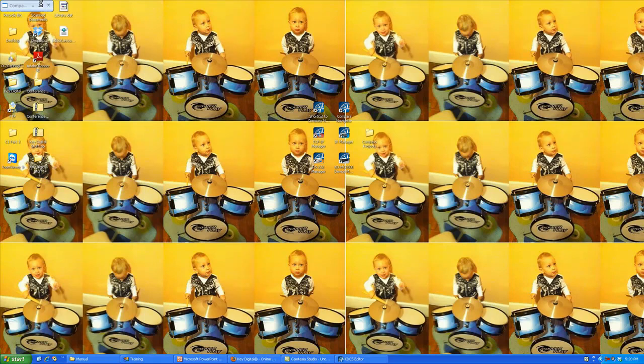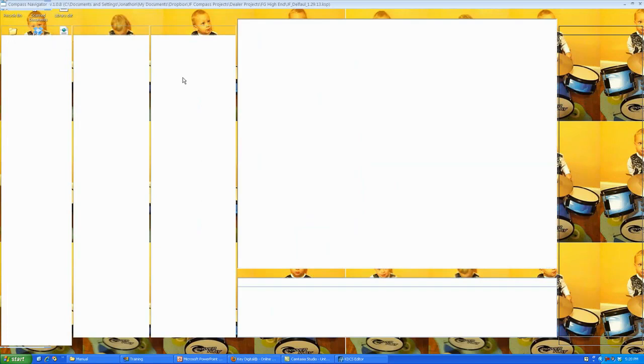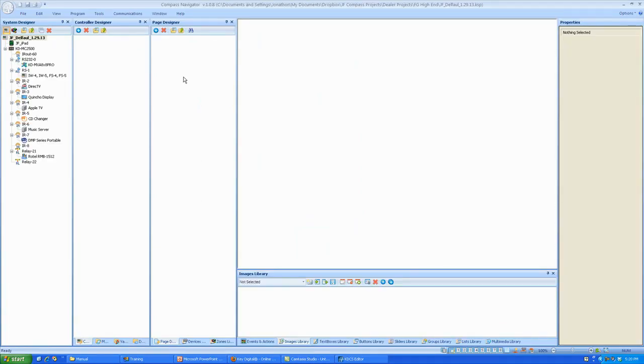Now, the speed of Compass Navigator does vary when you're opening that, depending on the speed of your computer and processing power of your computer. Of course, you should keep in mind that I am currently utilizing some screen recording software that is affecting the performance and the speed of my computer. Opening Compass Navigator will open up your previously last utilized project.